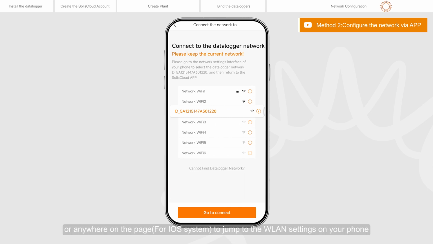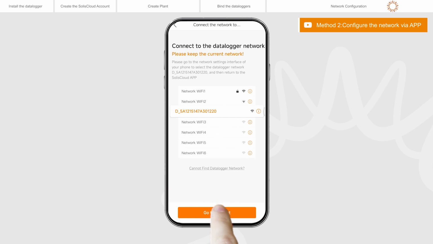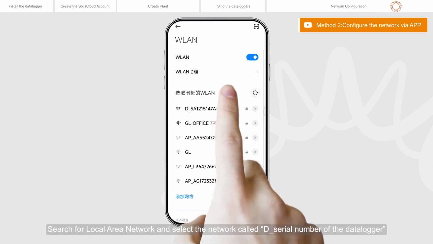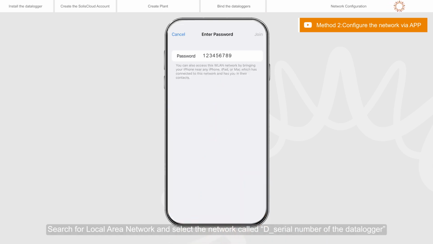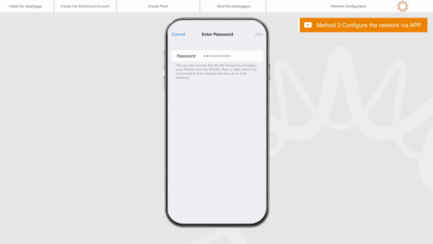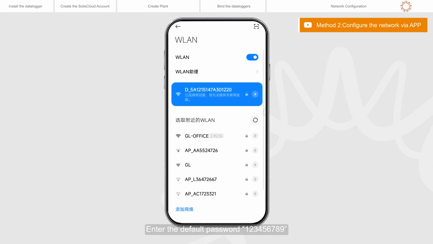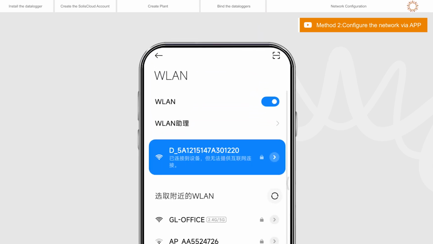Click Go to connect or anywhere on the page to jump to the WLAN settings on your phone. Search for local area network and select the network called D_ serial number of the Datalogger. Enter the default password 123456789, then return to the app.